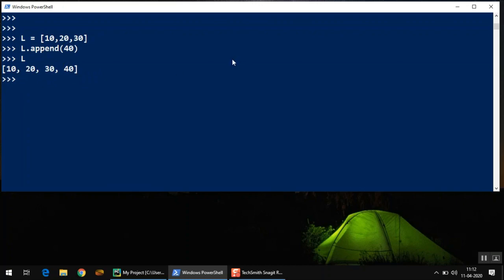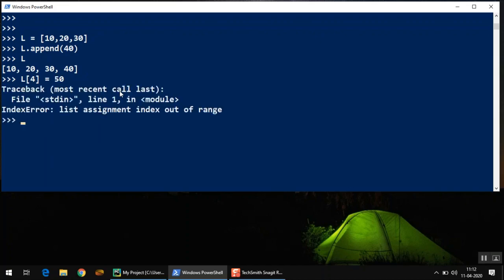And of course, the reason behind using the append function is that you cannot insert or add new values to the list simply by using its index. Like if I want to insert 50 here, and I write L[4] is equal to 50, it doesn't work. So you have to use the append function with a list. With the other objects that we are going to see in future, this technique will work just fine. So we'll see it later.